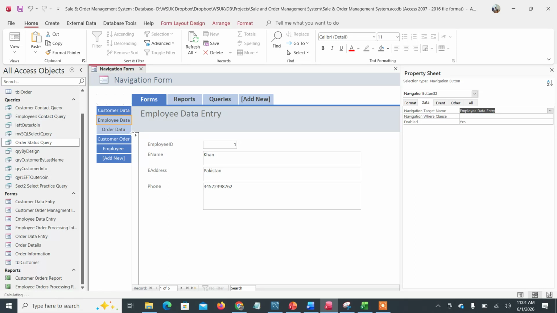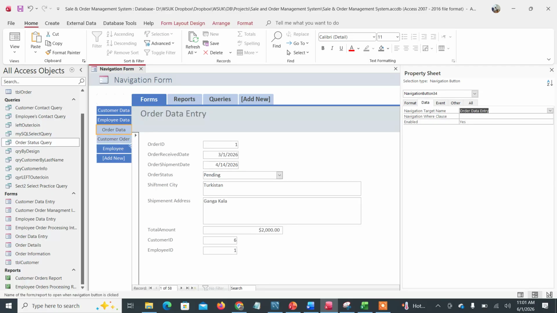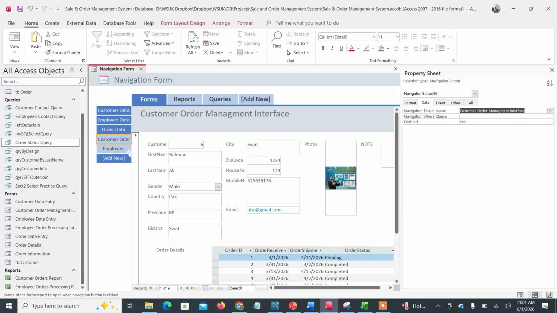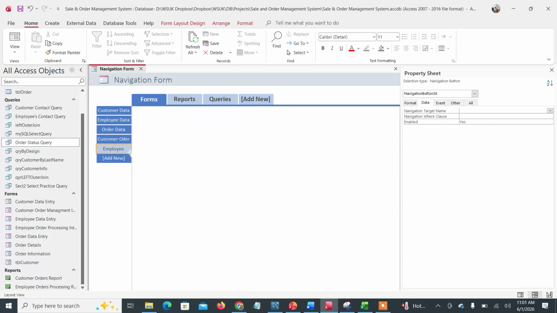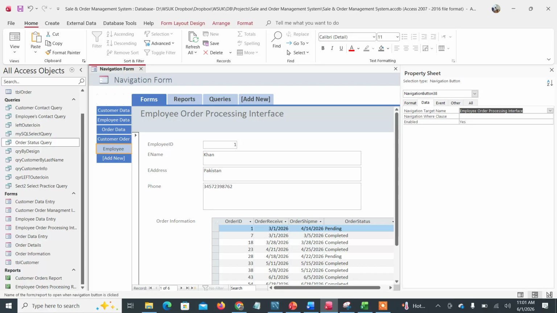and the order will be linked to the order data entry, and the customer order will be linked to the customer order management interface, and the next, employee order, will be connected to the employee order processing interface. So I linked all these forms to their respective forms.